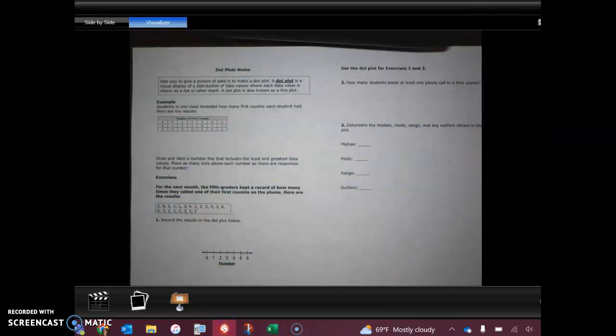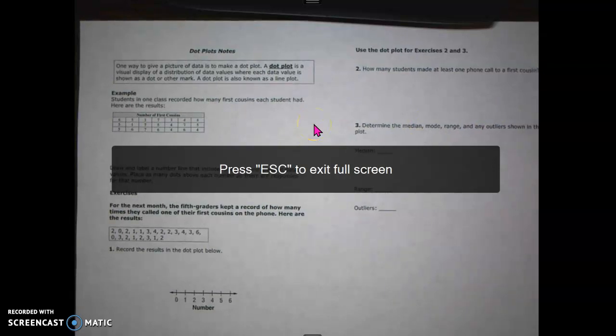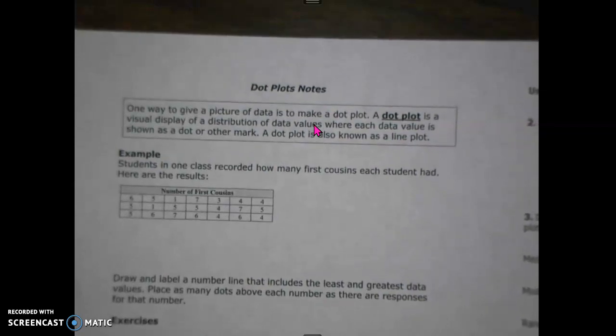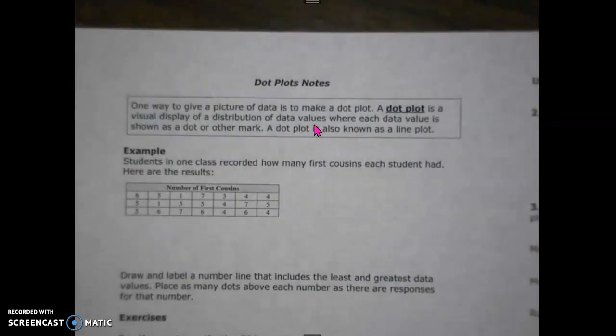So we're going to discuss line plots. Line plots or dot plots, they're the same thing. When you were younger, you've worked with these before. One way to give a picture of data is to make a dot plot. A dot plot is a visual display of a distribution of data values where each data value is shown as a dot or other mark. A dot plot is also known as a line plot. So you might see both of those words mixed together because they're the same thing.